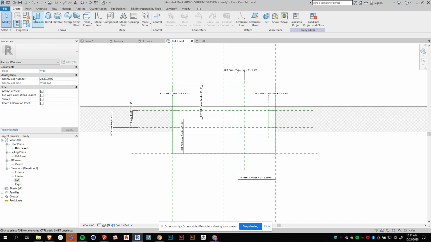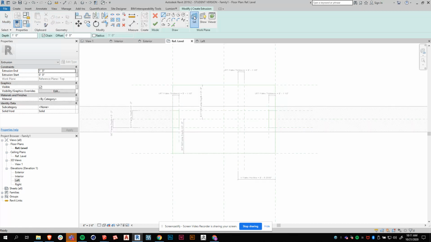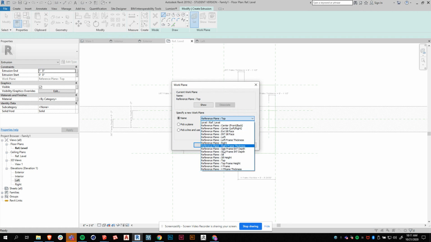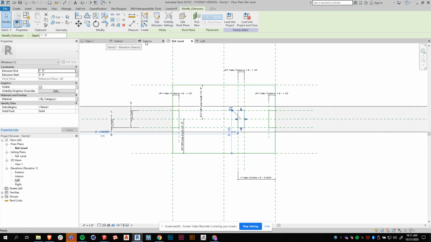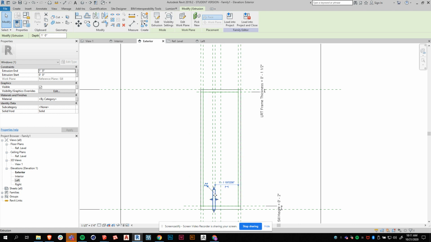So what I'm going to do is create it from the sill level. So I'm going to set the reference plane to the sill. I'm going to make a box right here. I'm going to lock the heck out of it, if I can. There we go. Locked them all. Hit the green check. Let's go to the exterior view. That looks good. Now I'm going to bring this all the way up to this reference plane. Lock it. And I'll bring this one to this reference plane and lock it.